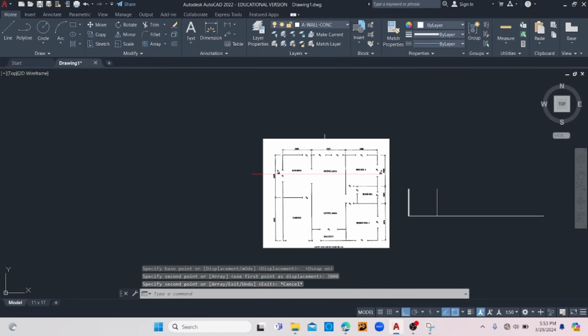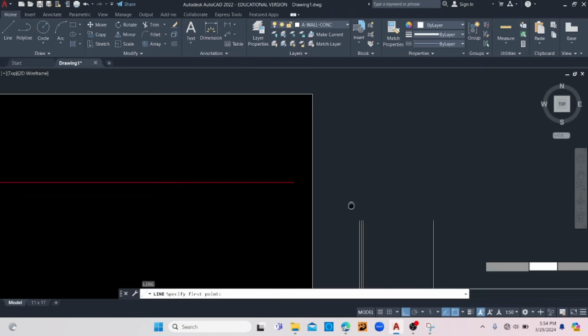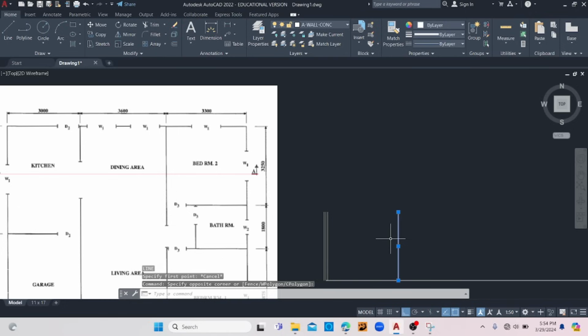Alright, then from there, the next one, which is this here, is actually 3,600 millimeters away from this one that we just drew. So we're going to do that now. You can offset, you can copy, the method that you choose doesn't really matter. Alright, so I'm going to my right, 3,600. And as I said, you could offset, you could copy.